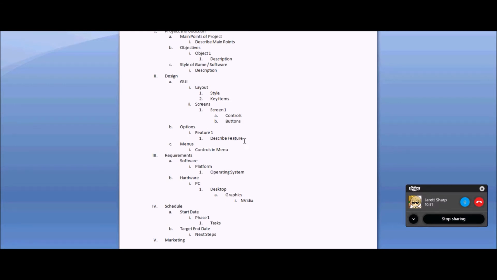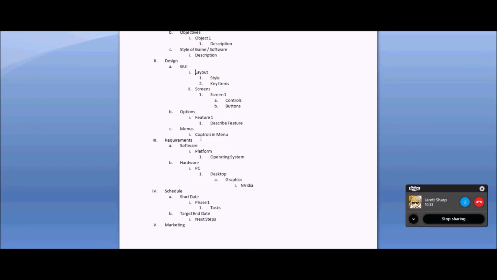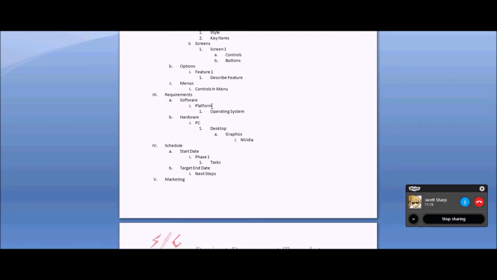Anyway, so describe your features in a nutshell. And in menus, moving on to the next section of menus, what controls are going to be in your menu? That's pretty important. How are you going to get to these options, or what are you going to have in your menu? Like, you're going to have start game, save game, stuff like that. Really outline that, what's going on in that piece.